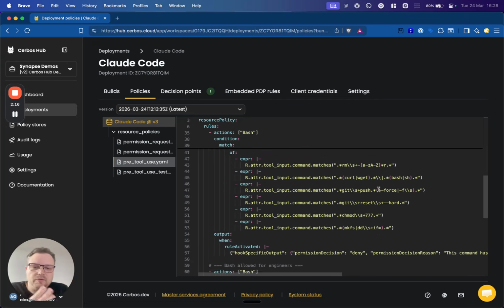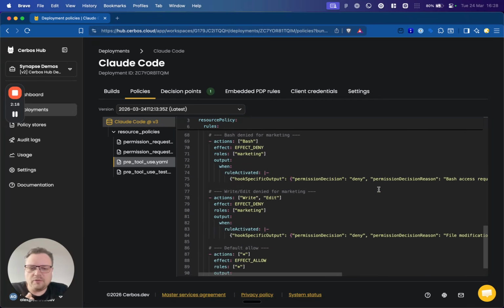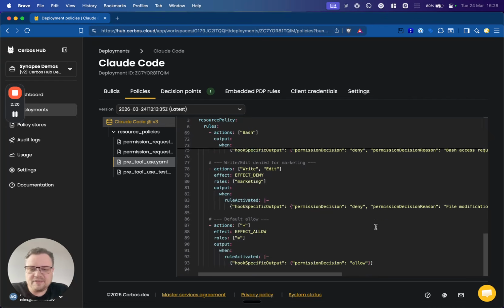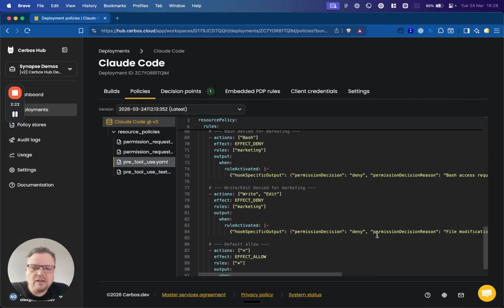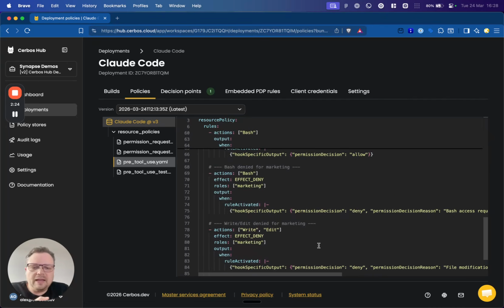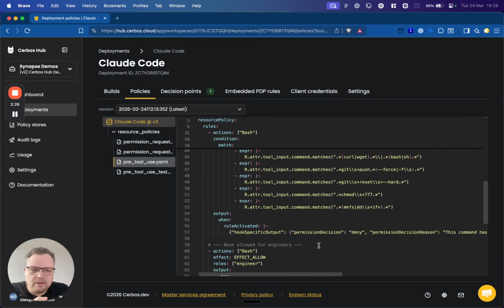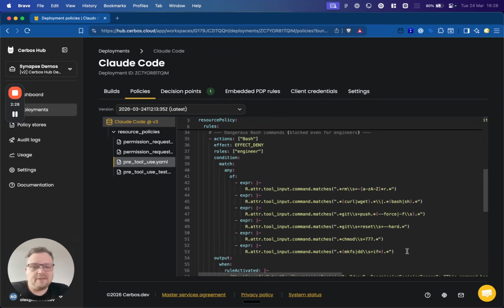We can then, for different roles, even further scope down. So, for example, the marketing team can read the assets, but they can't necessarily make code changes. We're not going to allow anyone in the engineering team to go and actually run dangerous commands like rm -rf or git force push or those type of commands.